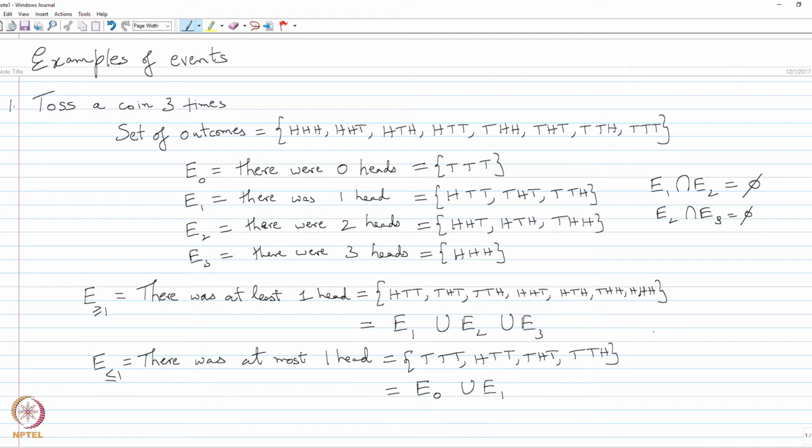But if you look at the intersection of these 2, E greater than or equal to 1 and E less than or equal to 1, okay, the intersection is not a null set. In fact, if you look very closely and write out all the things that are common here, you will see that you get E1 exactly. Okay, that also makes sense. These 2 events are what? One event says there's at least one head, the other event says there's at most one head. If you take the intersection, if you want both of those to apply, the only possible intersection is there was exactly one head. Okay, so you have these 2 events intersecting to give you E1.